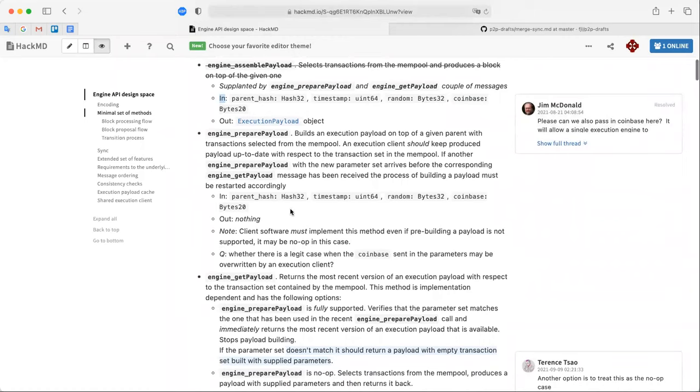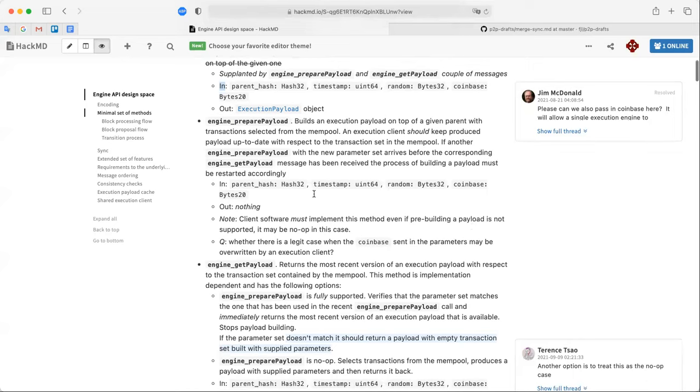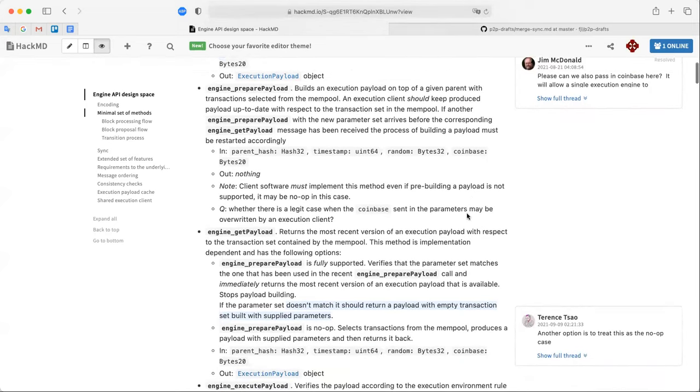First one is that it's been discussed on Discord, I guess, with Micah and Jim. And I think it makes sense if engine prepare payload, building a payload in advance, is not supported by a client, it should be implemented as a no op, so it will just do nothing. But the consensus client will not have to adjust its usual block build flow dependent on the execution client implementation. So it makes a lot of sense, and I don't think there is anything to comment here.